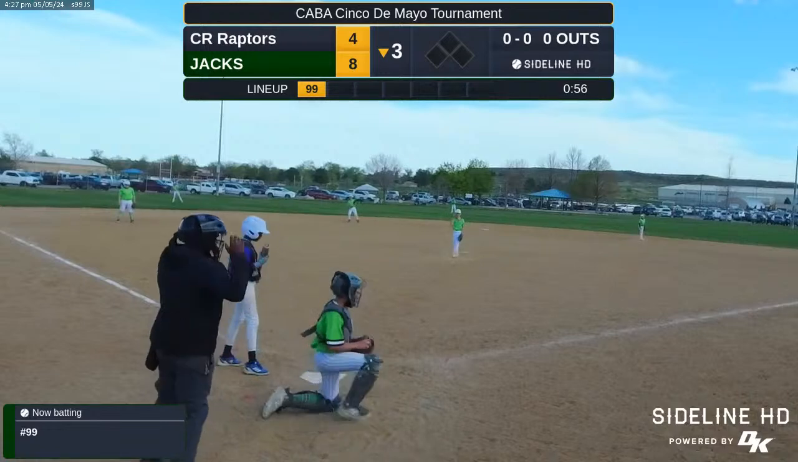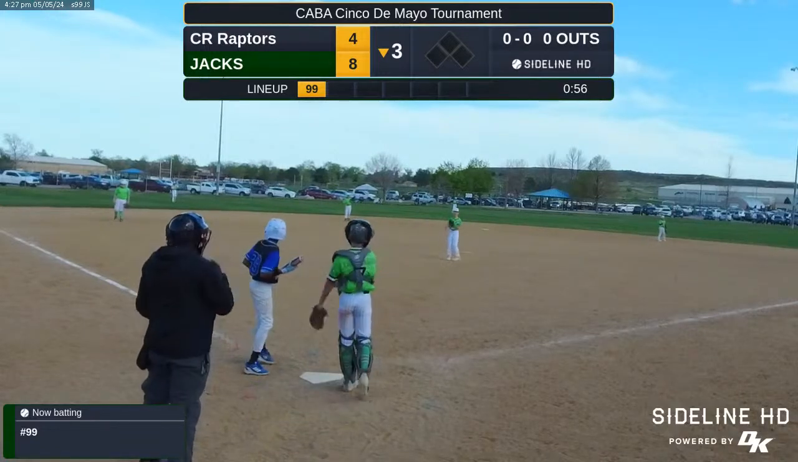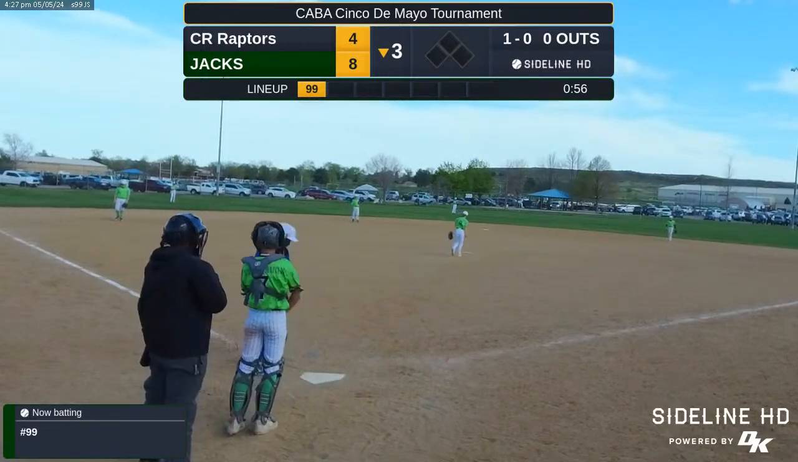Javon steps in, the first pitch to the bottom of the third. It's low. Ball 1.